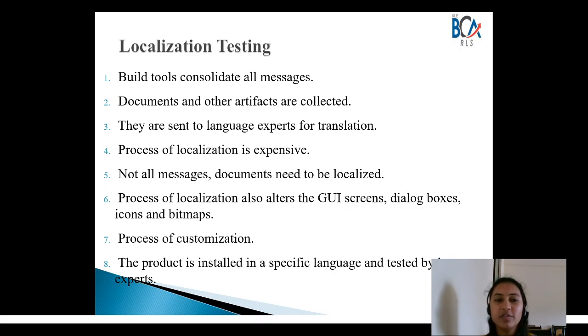So in today's session we will see what is localization testing and also what is ad hoc testing. When the software is approaching the release date, messages are consolidated into a separate file and sent to the multilingual experts for translation. A set of build tools automatically consolidates all the messages and other resources such as GUI screens and pictures and puts them into separate files.